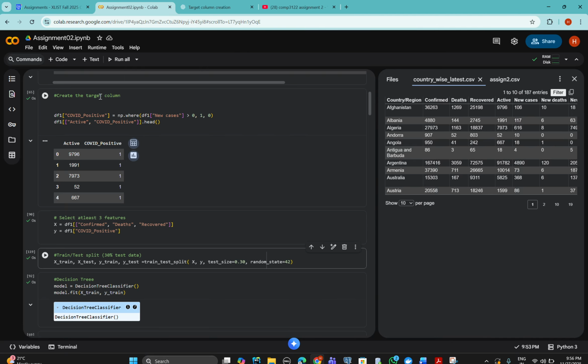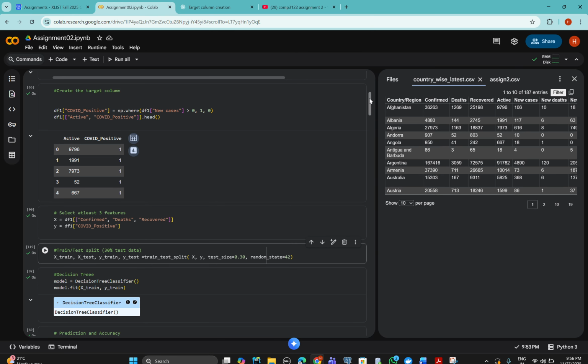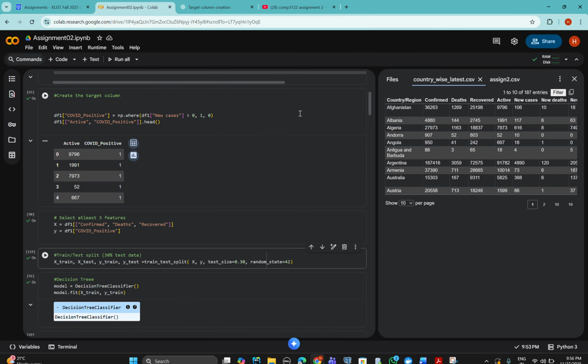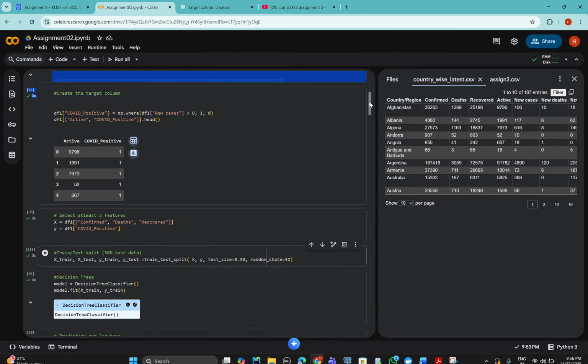Then I created the target column. I created COVID positive, in which if the new cases are greater than 1, then they will be assigned 1, and if it's less than 1, then they will be assigned 0. I just did the same thing as the first one, using head to get the first rows.